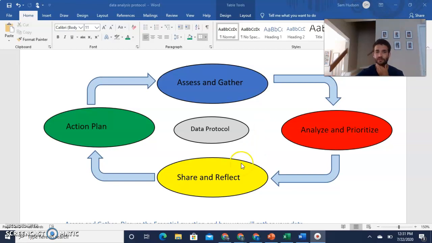Moving down to share and reflect, that's when you would get together with your team members and share your progress. You would share your data and your ideas of what you would do, as well as listen to others. And y'all can reflect and come up with some different plans together. And then moving on to the action plan, where you're putting it in play, doing the differences that you discussed and seeing if it works, going back to assessing and gathering information.